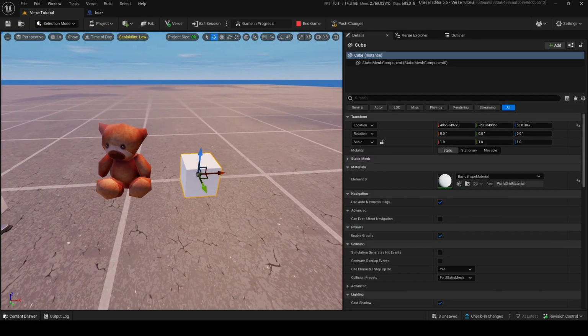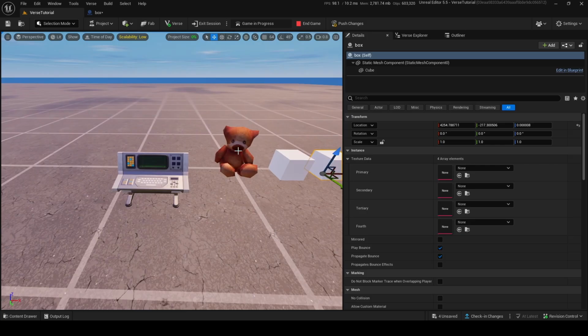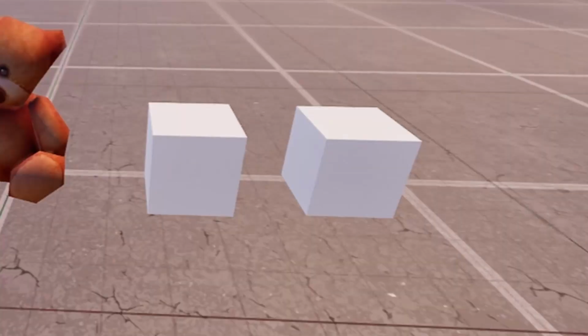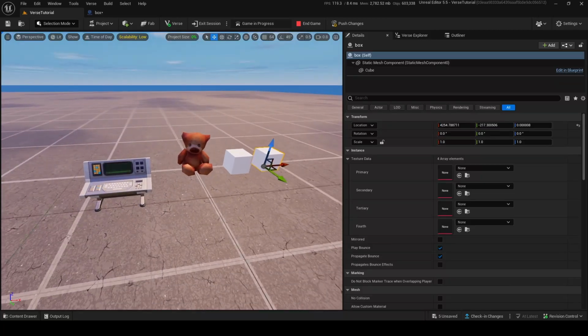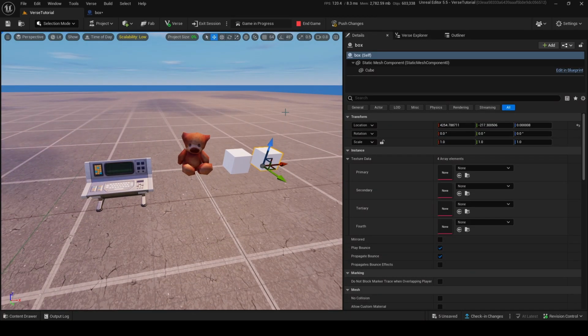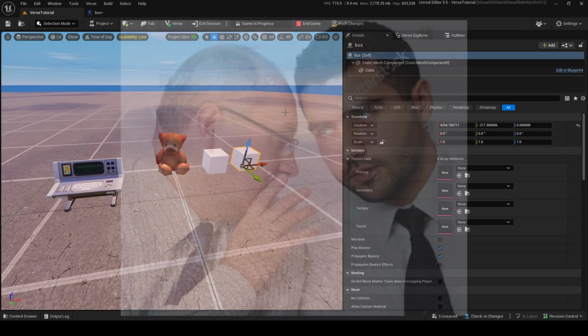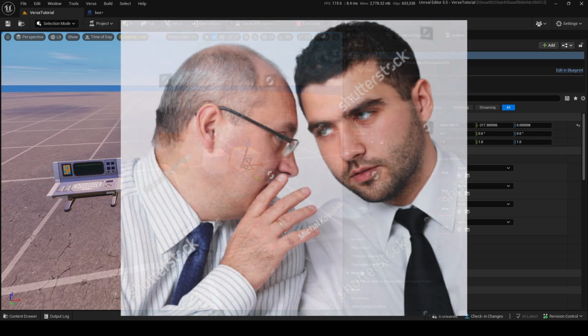So now, if we drag out this new blueprint class we just made, this is now a prop. If I go into this now, I can pick the box. I couldn't pick this one before, but now I can pick this one because this is now a creative prop. So if you want to get custom props and move them using Verse, do this. And if there is a regular way that I don't know about, please tell me in the comments.